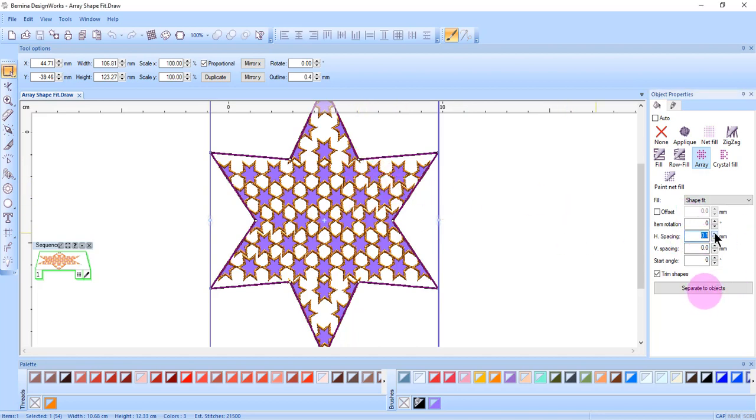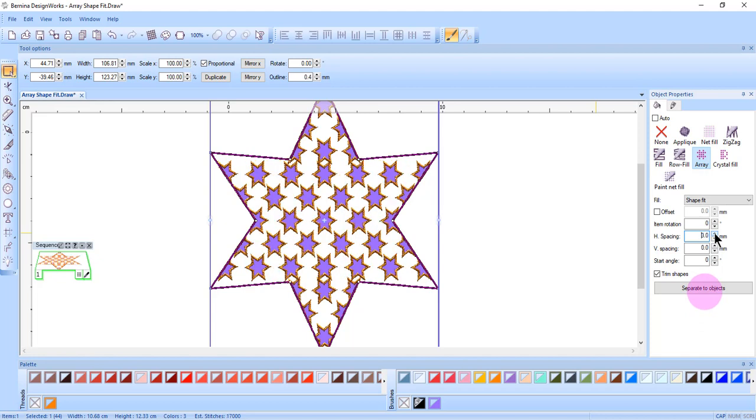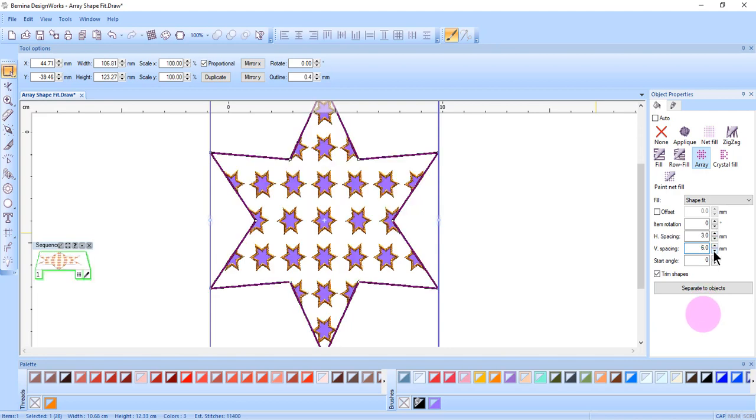As I increase the spacing, the stars will move further apart in the horizontal direction. If I increase the spacing vertically, the stars will move further apart in the vertical direction.